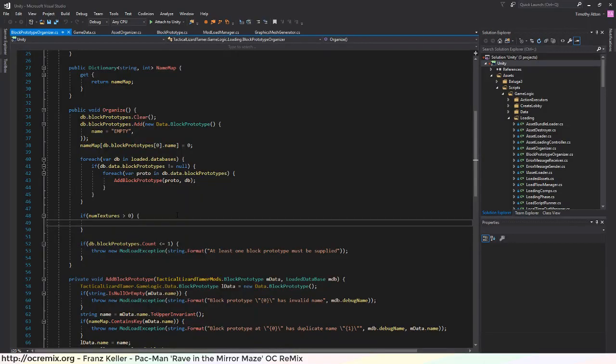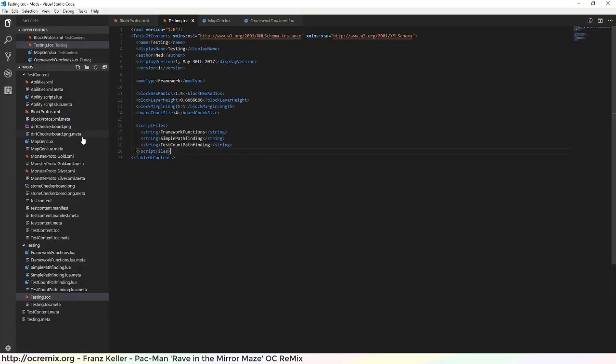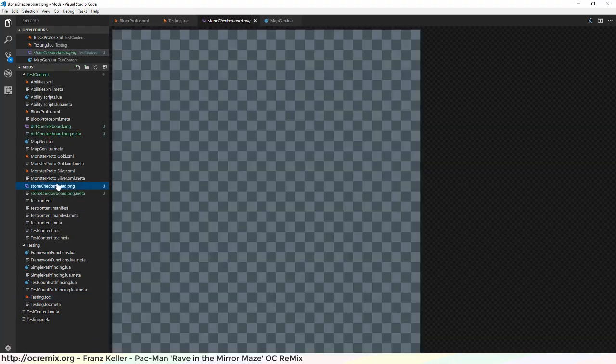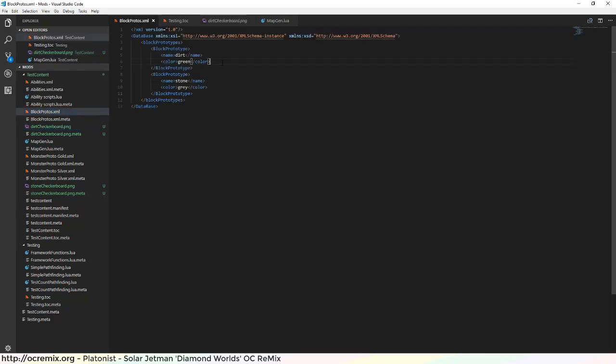Alright, and then here, well, I guess first let's set up the two block prototypes to actually use these images. This even shows up in Visual Studio Code. So we would go to the block prototypes, and this color is not needed anymore, so I can go ahead and just change this to texture.